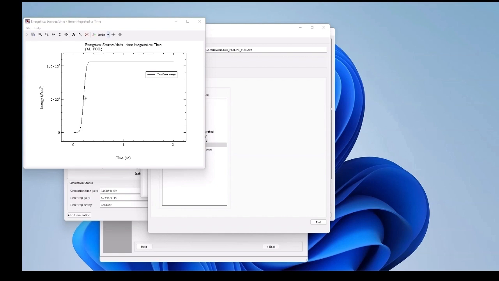Finally, as time goes on, we see the slope begin to decrease, and this is due to the tail end of our Gaussian profile. And then at later times, we see a plateau. This is after the laser has completely fired, and there's no longer any energy going into the system.